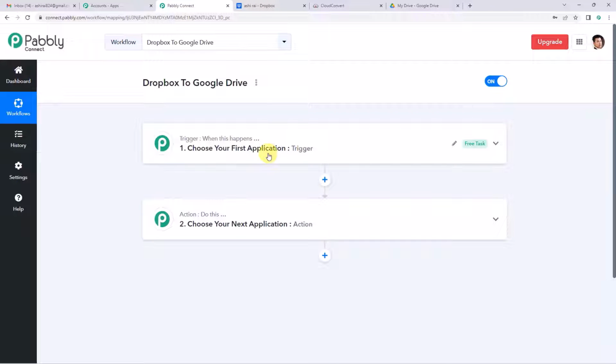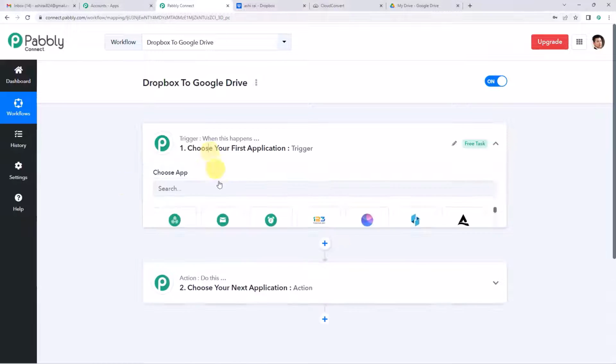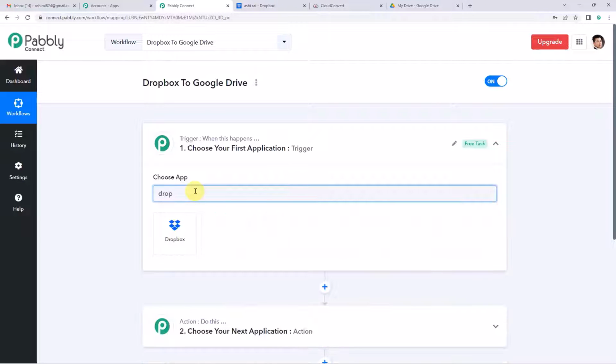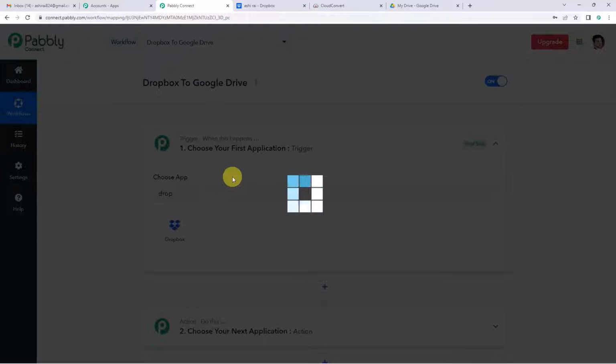Let us understand this with the help of an example. A trigger can be when a payment is received. The action can be send a confirmation message to the user. In our case, a trigger can be when a new file is uploaded in Dropbox. The action can be converted via CloudConvert and then upload the converted file in Google Drive. So let us begin and use Dropbox as our trigger application.